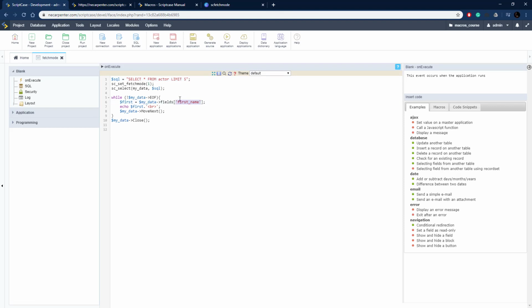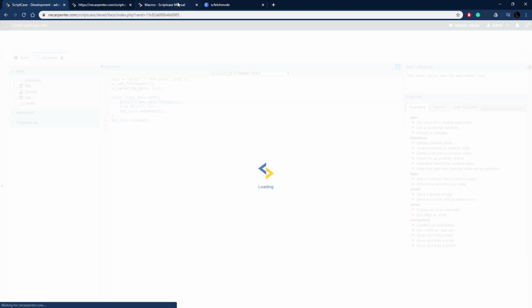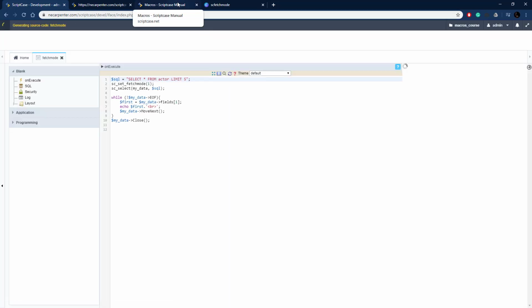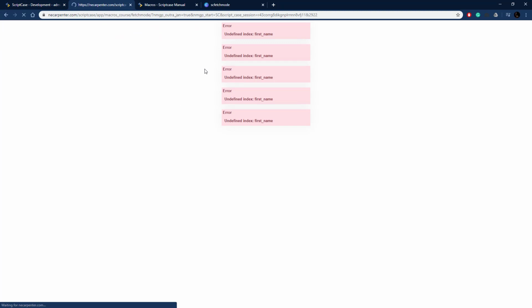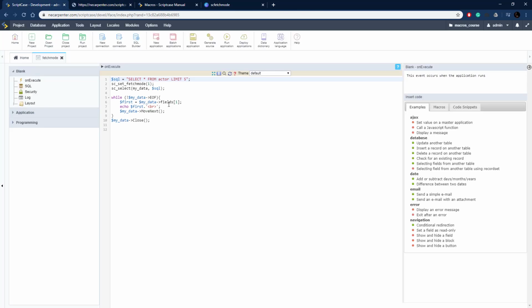So let's go ahead and change this back to 0 like we saw before. And now this should work. And the errors should disappear here and we should see what we saw before, which we do, all the names without any errors or anything. So that's how you use scFetchMode to change the fetch mode from index to an associative array in your Scriptcase database queries.